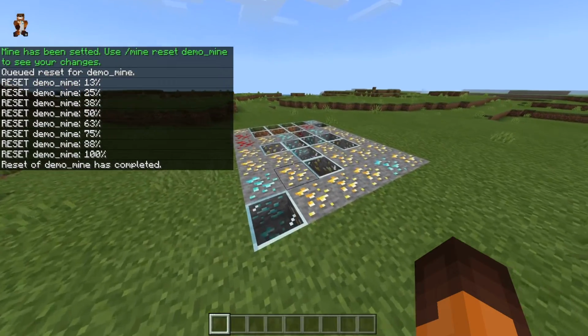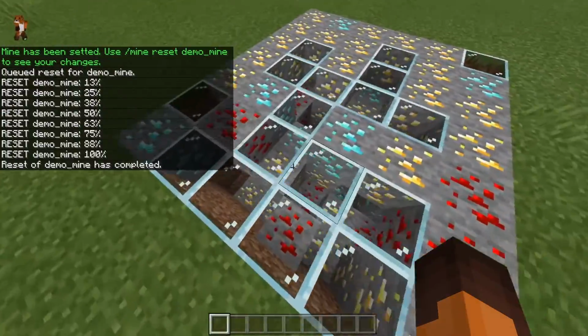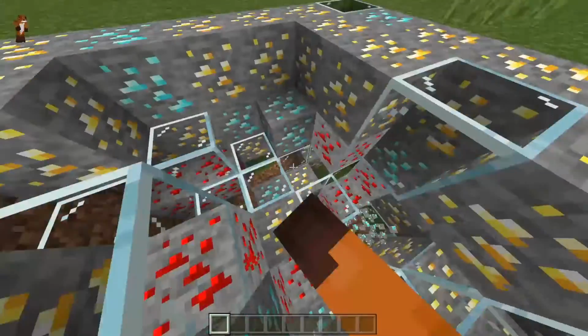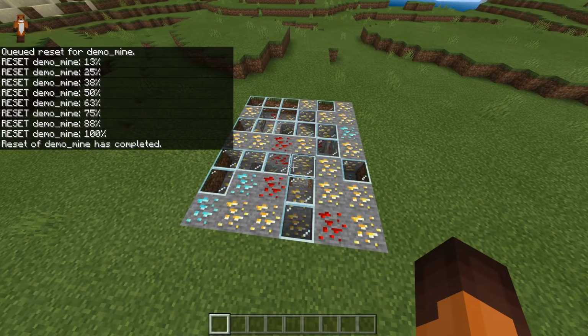And there we go, as you can see, it works. If you want to reset the mine again, just run the same command. And if a person is inside the mine at the time you do that, it will try and teleport the player out. If you want to know more information about this plugin, check out the plugin page.